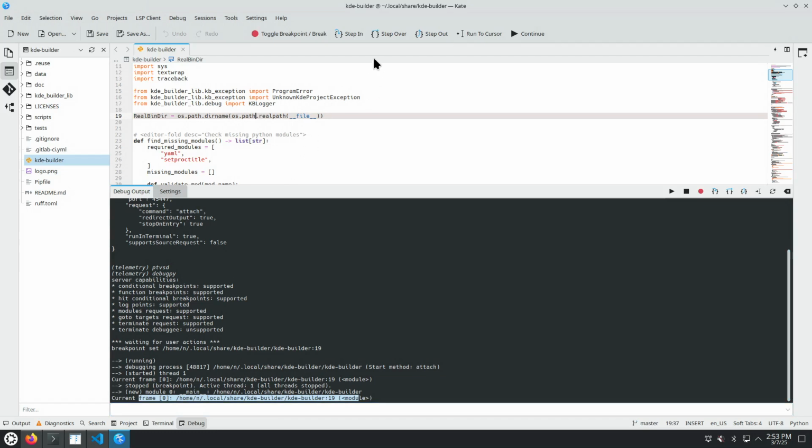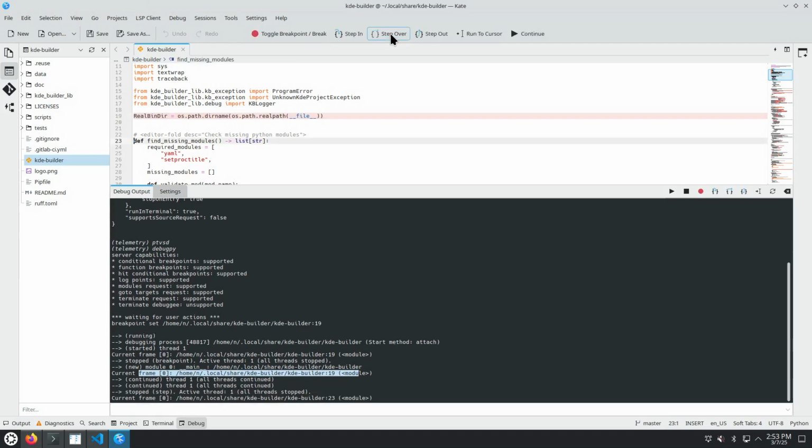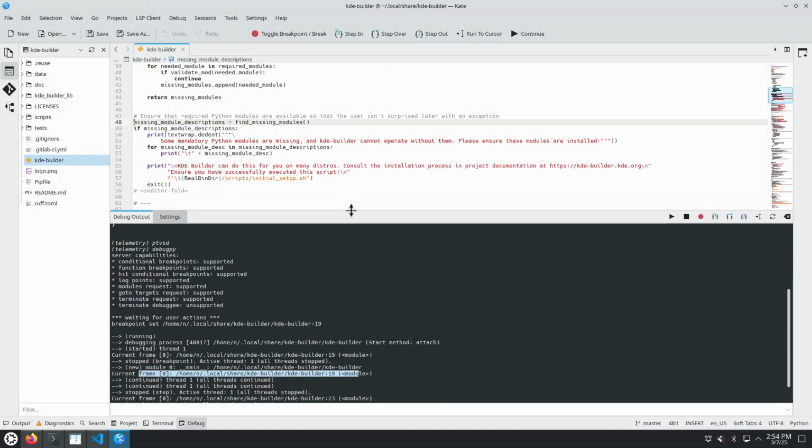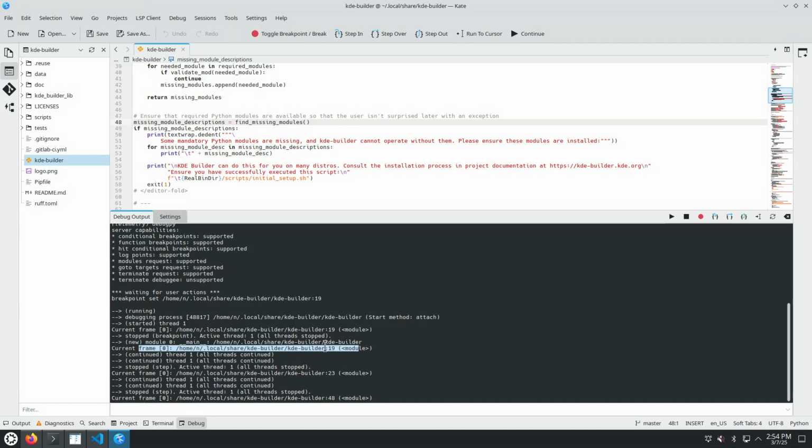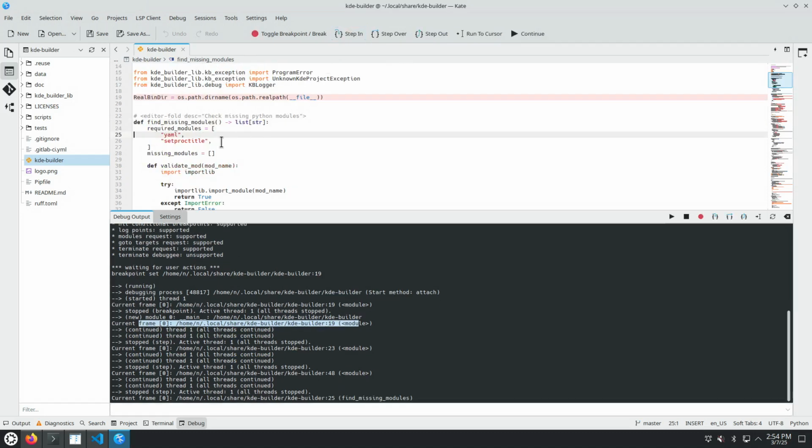Okay, let's go step over, step over. And let's see this one. So we're on line 48. Let's step into this function, find missing modules, step in. And we're at the correct place. Free function, find missing modules. Returns a list of string. Step over.